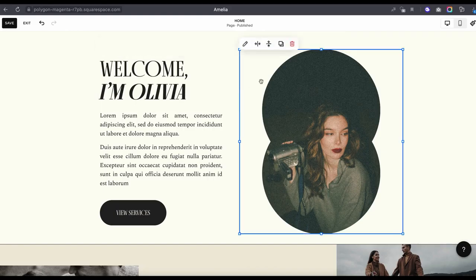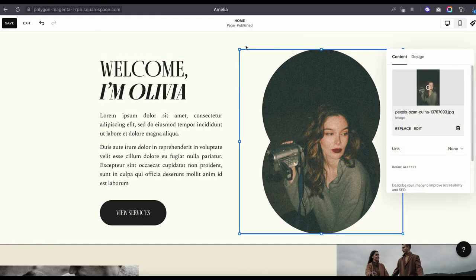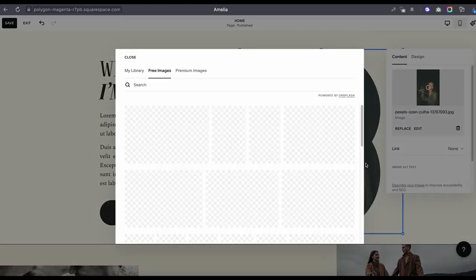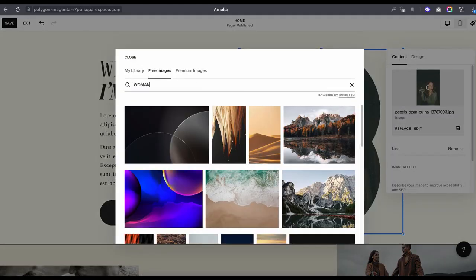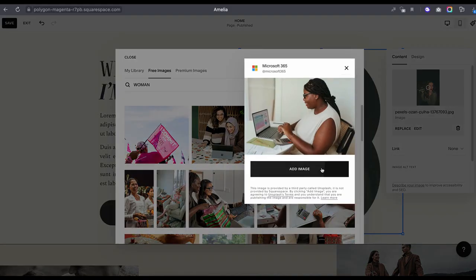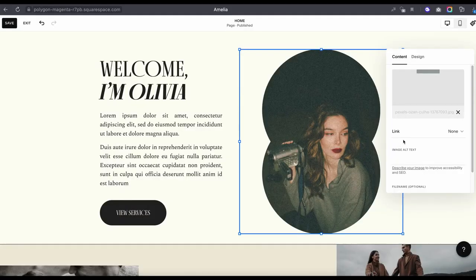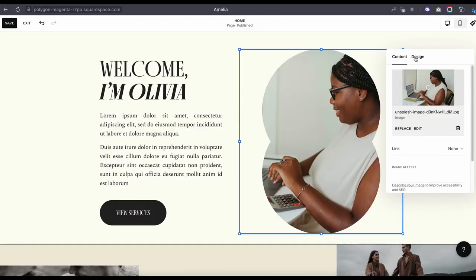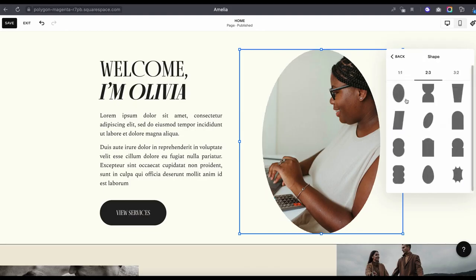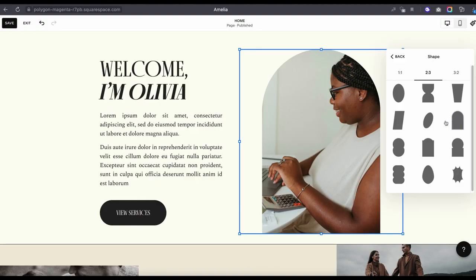If you want to change a photo, click on it, then click edit and replace. You can upload your image here or browse stock images. So, add image. Also here in the design tab you can change the shape of the photo. You know, the best way to learn elements is to click on them and see what you can do.